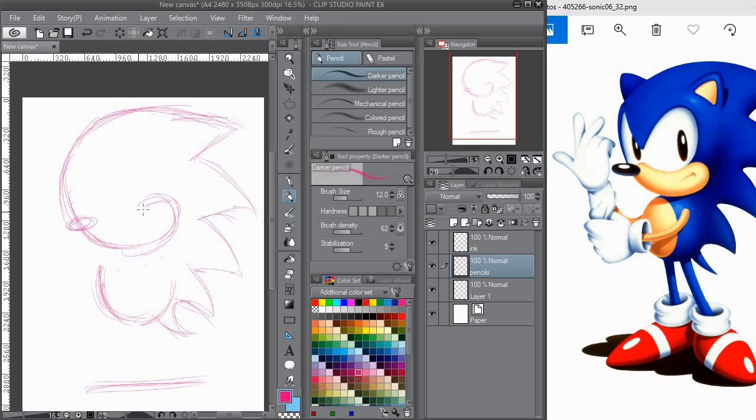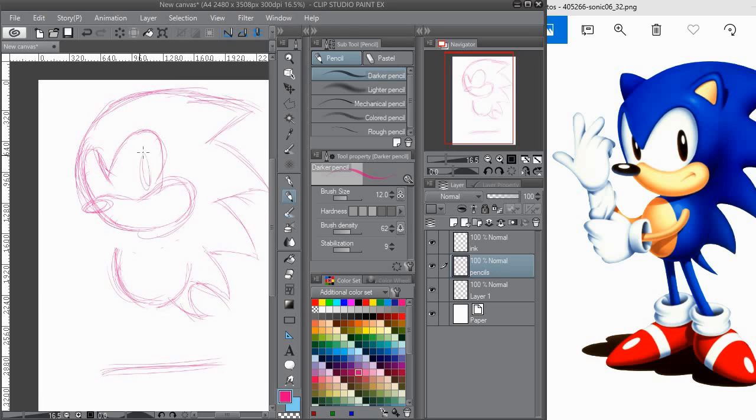So as you can see, I've just opened Clip Studio Paint. Sorry, I was just rambling too much. I just took a pencil and then started sketching. I put the picture on the right of my screen, and yeah.